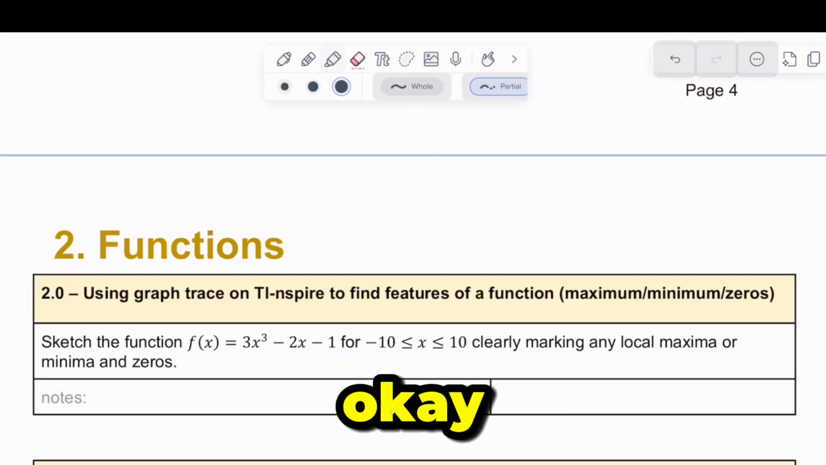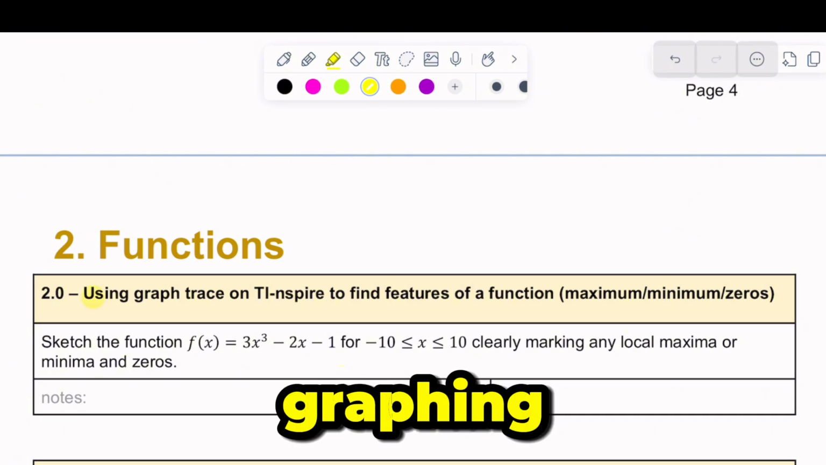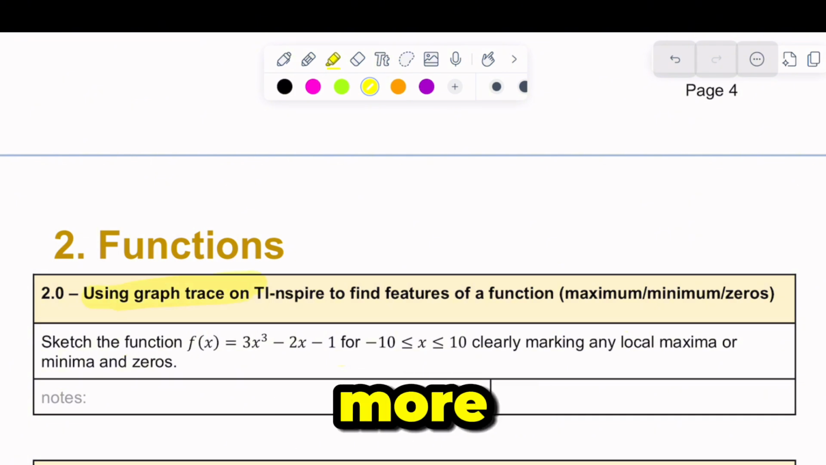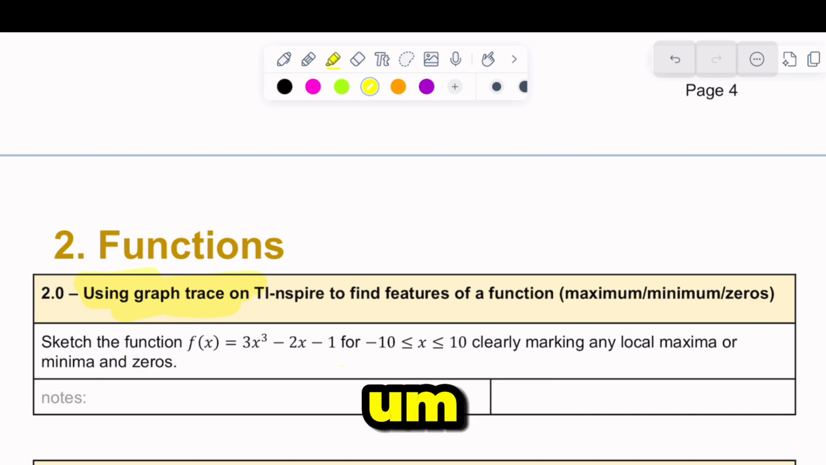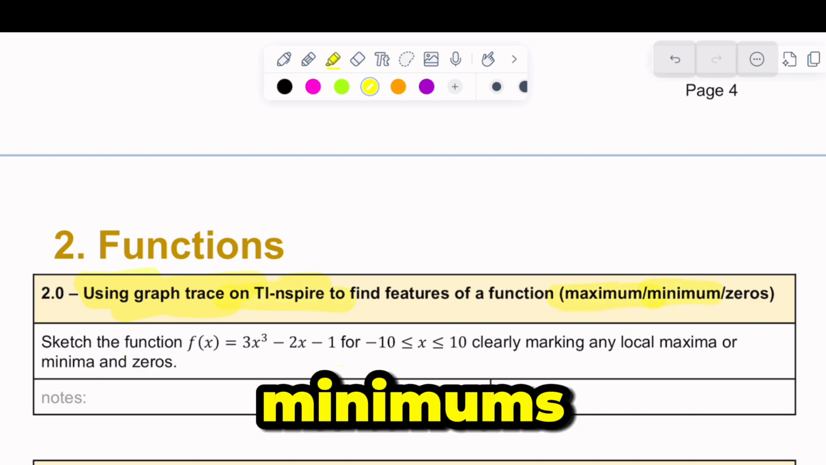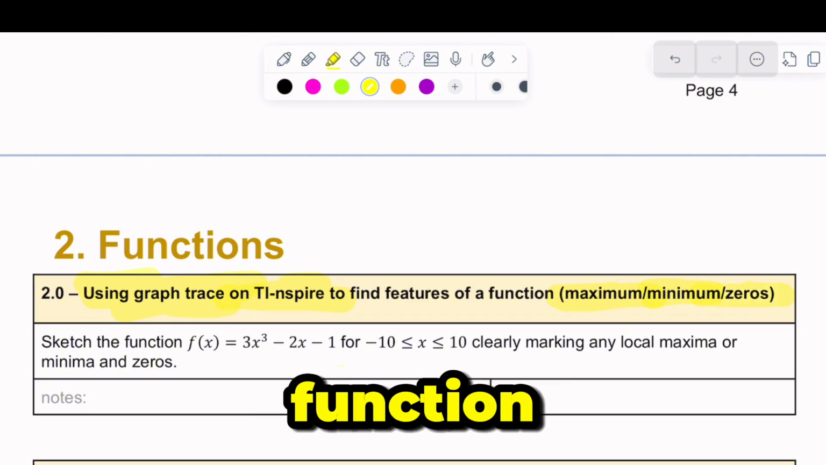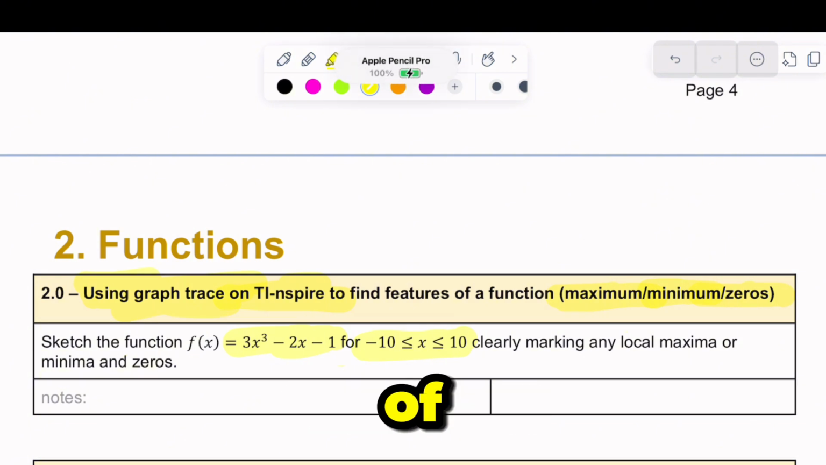Hi everyone. In this video we're going to be using the graphing function, and more specifically the trace operation, on the graphing package of the TI-nspire. We're going to be looking for the maximum, the minimums, and the zeros of a function. So we have a cubic graph here and a domain of -10 to 10. We're going to graph it on the graphing package and hopefully find all the features of the graph.